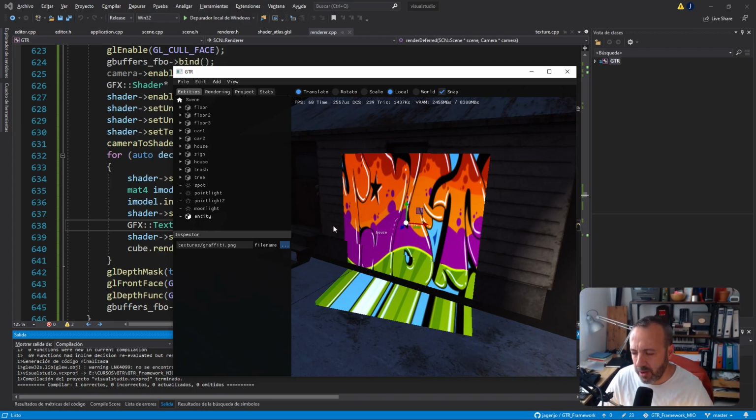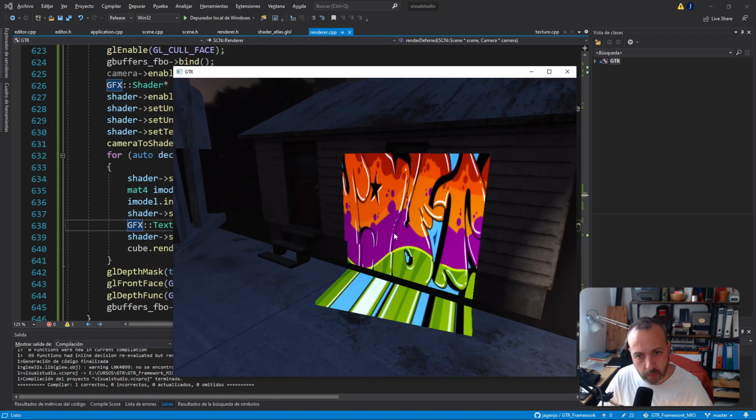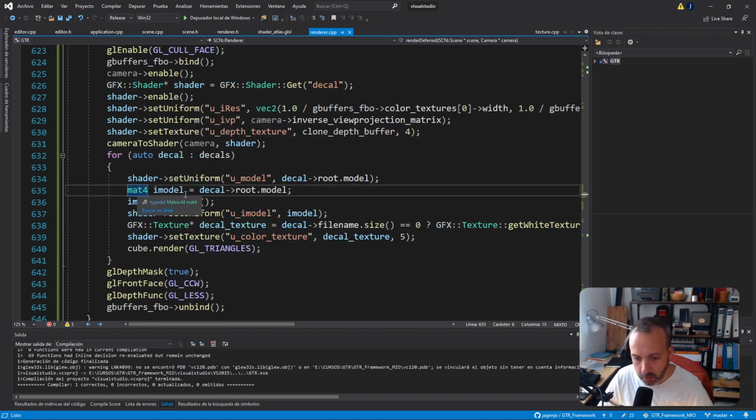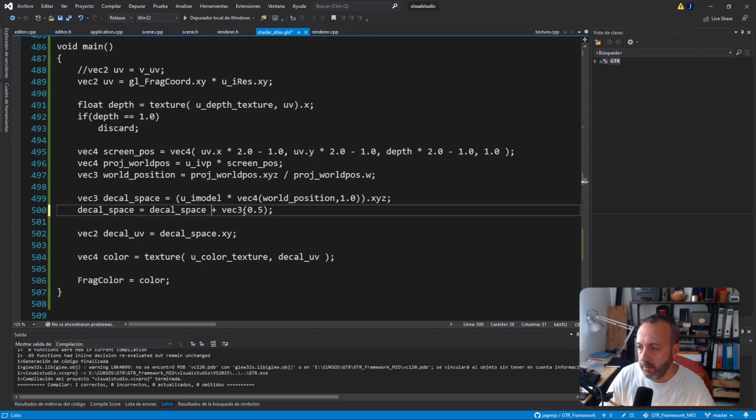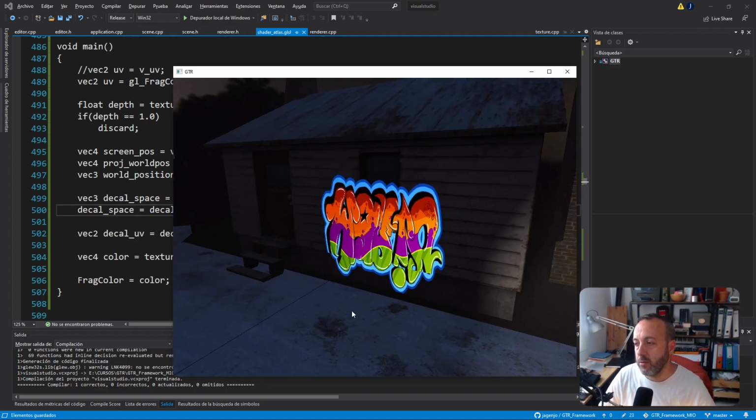Yeah, the size doesn't go from 0 to 1. It goes from -0.5 to 0.5. So I think I did something wrong when I was modifying the texture coordinates. One second. I think I shouldn't be multiplying by 0.5. Let me see now. Yeah, this looks better.